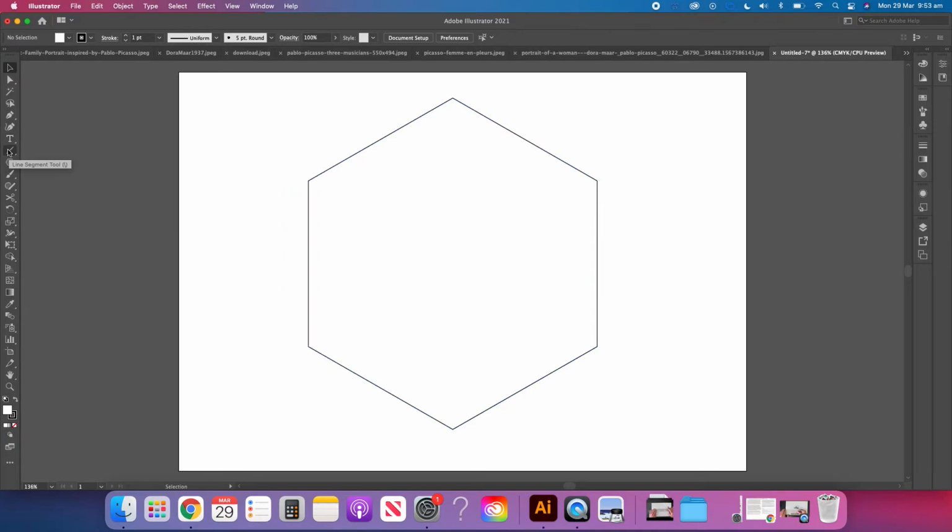Now we're going to use the line segment tool, which is this one here. Click on that. We're going to find the bottom anchor and drag a line up until we find the center. Okay, and a few little words might pop up like intersect or something like that, but center is the one you really want. And there we go, that's perfect.